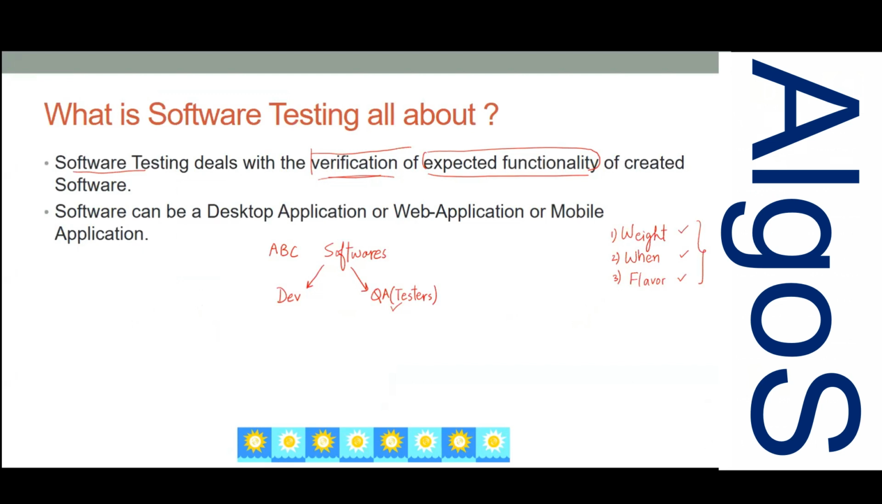Using WhatsApp, you can send a text message. Using WhatsApp, you can make a video call, you can make a voice call, you can send a voice note. So many different things you can do with WhatsApp. So these are all the functionalities of WhatsApp. If you're given the task to verify that, are you actually able to do it or not?